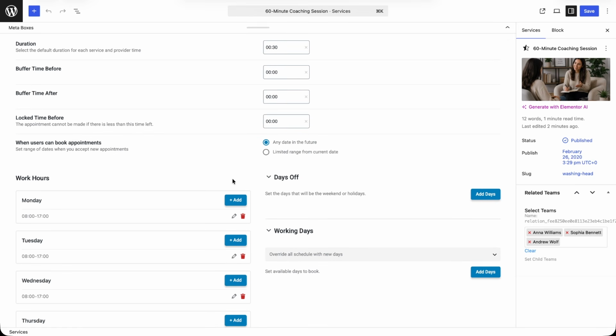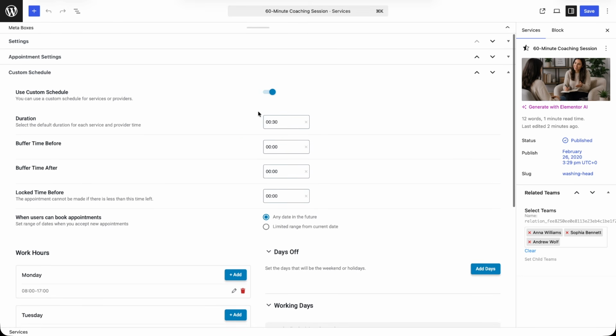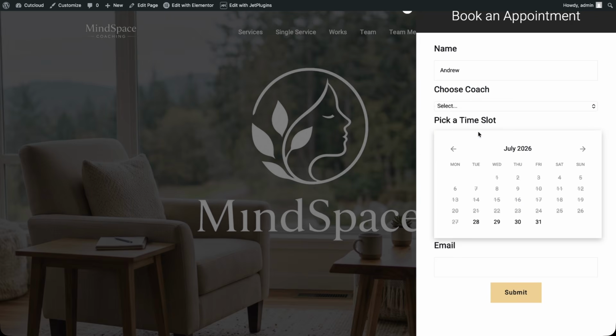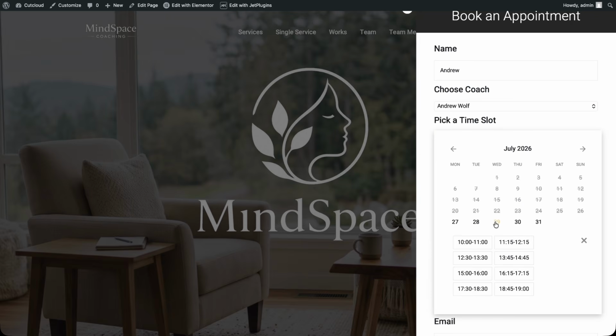In this case, the service still has the default 8 to 5 hours. If the service should use the website-wide schedule, simply disable Use Custom Schedule. Or if this service really needs its own availability, keep it enabled and enter the correct working hours manually. After updating the service and refreshing the booking form, the correct time slots should appear.